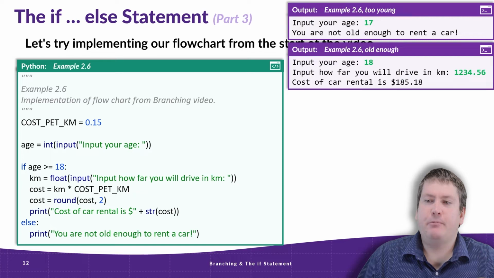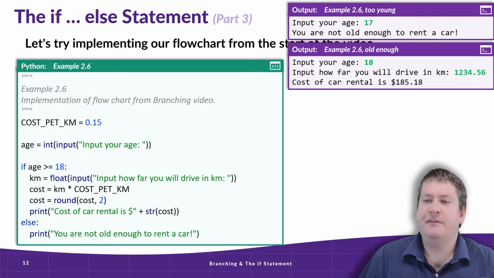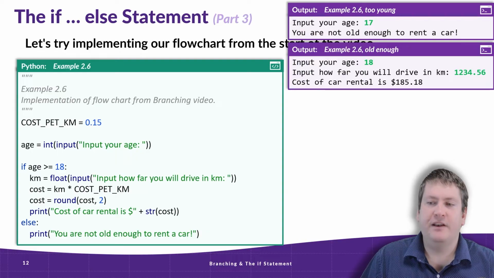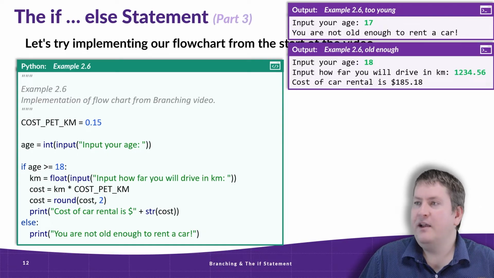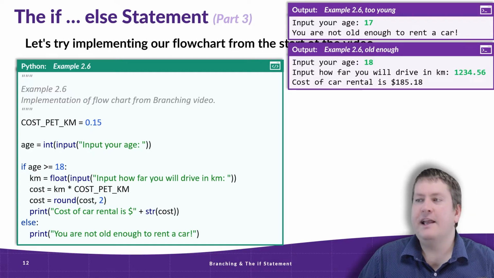So this is a version of that program I wrote earlier. It's pretty much the same, but there might be a slight wording difference in some of the strings or some of the variable names. But it's essentially the same. The only big difference I see here is I did the cost rounding on a separate line, whereas in that example we just ran, we did it on the same line. They're effectively the same. And this one is also using that plus string cost approach. And I also have some example outputs up here. So 17, not old enough. 18 is old enough. And we input a value for how many kilometers, and we get a result.